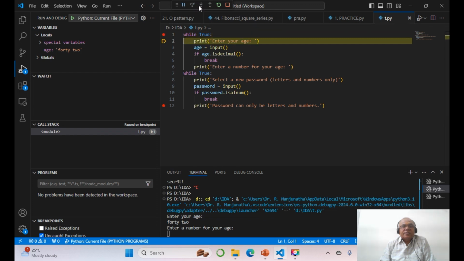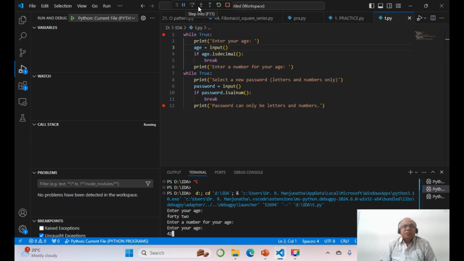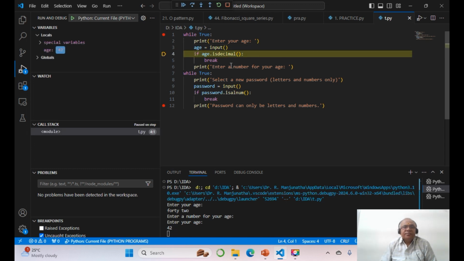Enter your age. So I am going to enter your age. It gives the input. I will say 42 because it should be a number only. Otherwise, enter a number for your age. That's what we are given. So I have given the input. Once I give the input, again, is age decimal? Yes, the condition is true. So it breaks this.